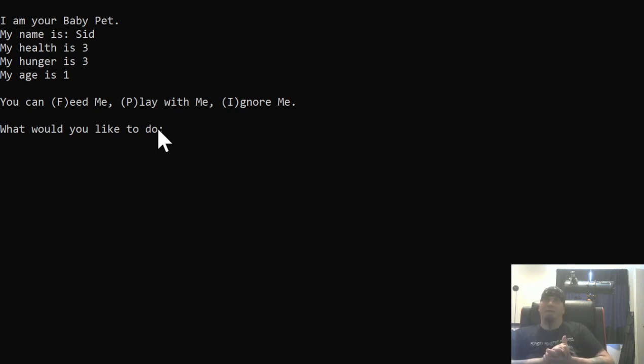So you have 3 options with this. You can feed your pet, you can play with your pet, or you can ignore your pet. And each one is going to have an effect on your pet. So we really want this one to survive because it's our first pet. We want to do a good job. So let's start off by feeding him. So you feed him. Now if you watch, when you press the key, your health kind of goes down, but your hunger goes up and your age goes up.